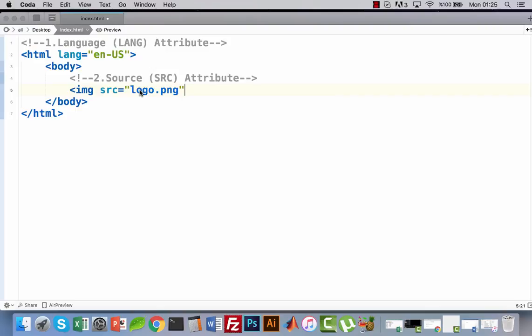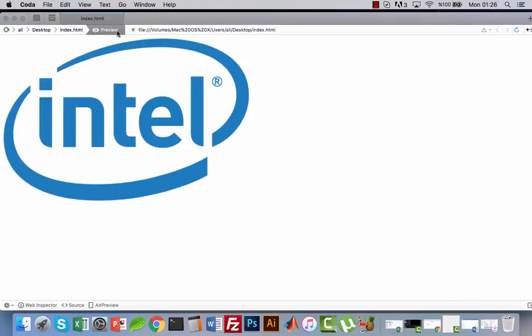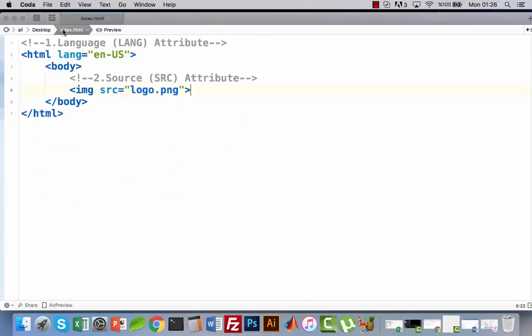In this case, I don't need to write the exact path. I can only write the file name. The file name is enough in this situation. So I'm closing this tag. By this way, I define an image element here. So let's check, and I see an Intel's logo here.